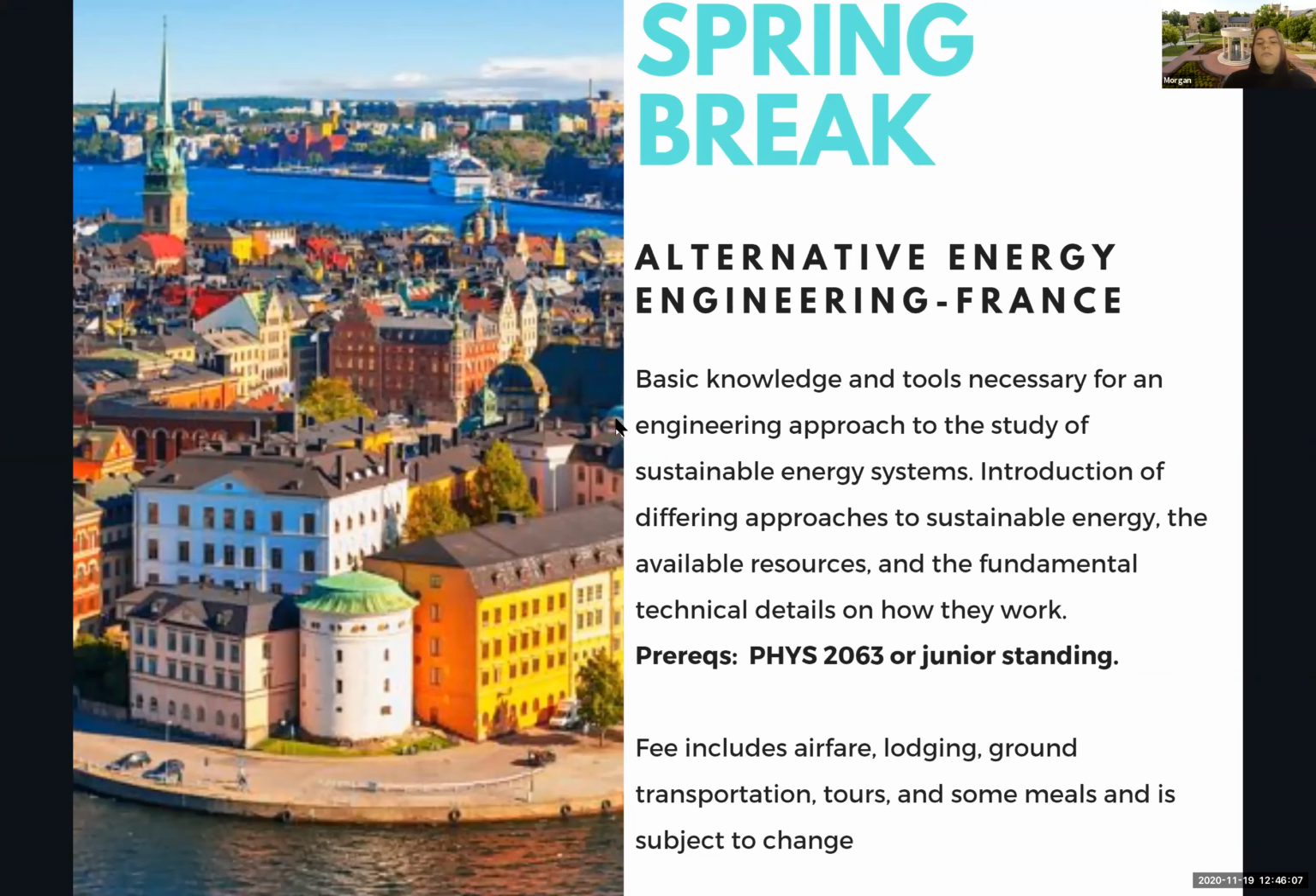And the way the finances work with this is that there is a fee that you pay. I mean, you pay your regular tuition because you're taking the course with the other courses at TU, and then there's a fee, and that fee includes your airfare, your lodging, your ground transportation, tours, and some meals. So it's kind of almost all inclusive, and it's really great.